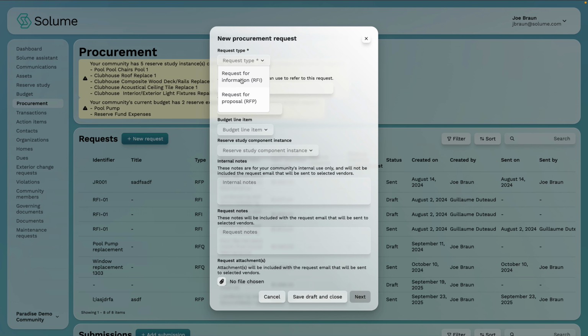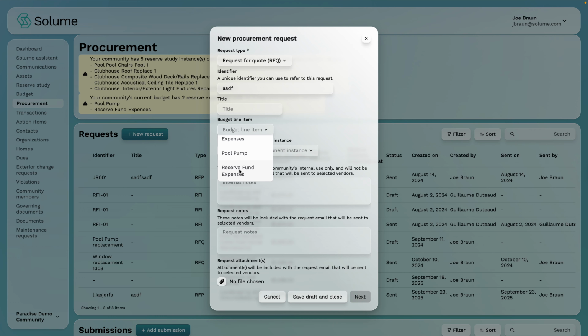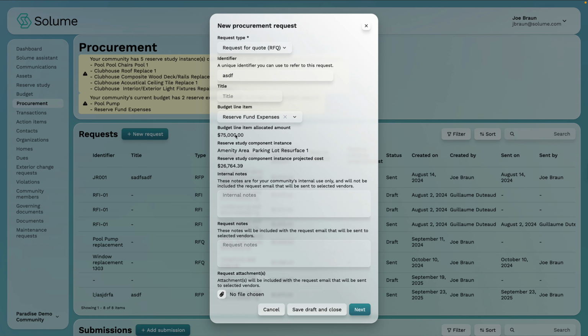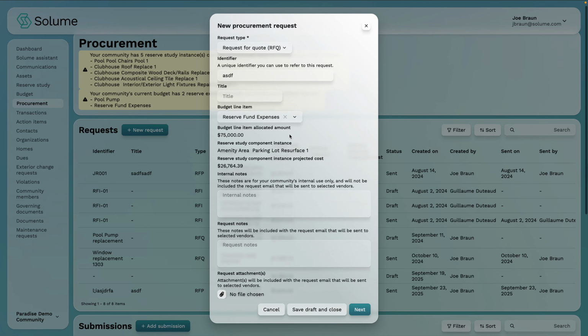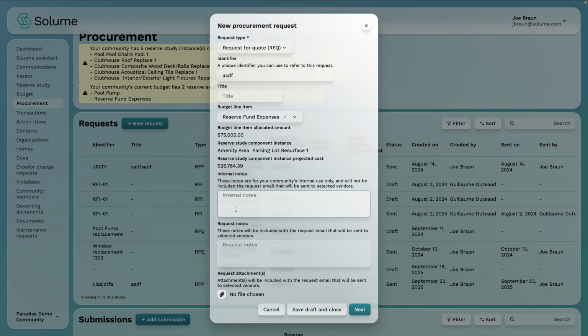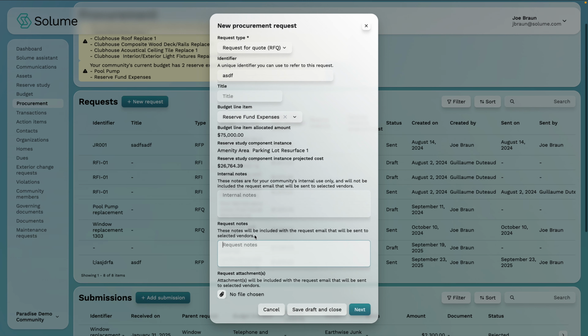What type of request is it? We want a request for a quote. If you have a unique identifier, you can add that there. What's the title? What budget line item do we have this to? We're going to put it towards our reserve fund expenses, which you can see here that we have $75,000 allocated. We're going to type in internal notes. Again, these are notes that only you and the board will see, nobody else. External notes would be notes that you could include to the vendors that you select.